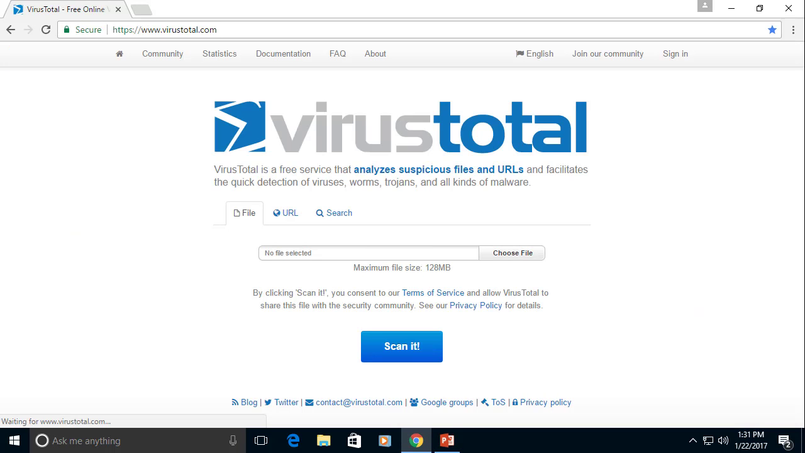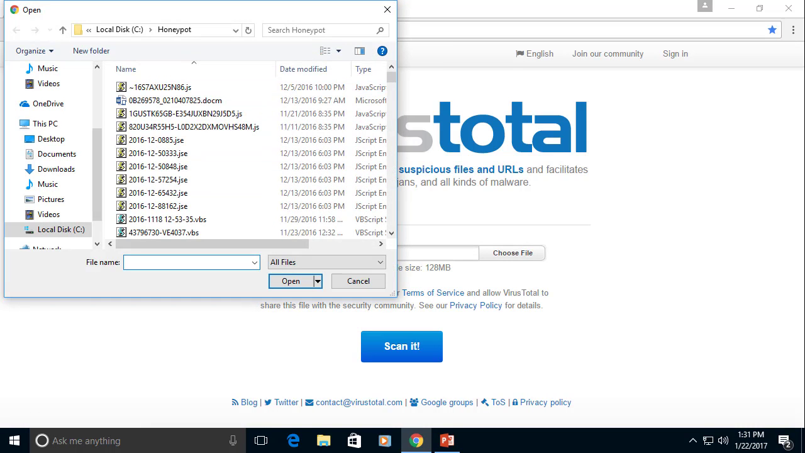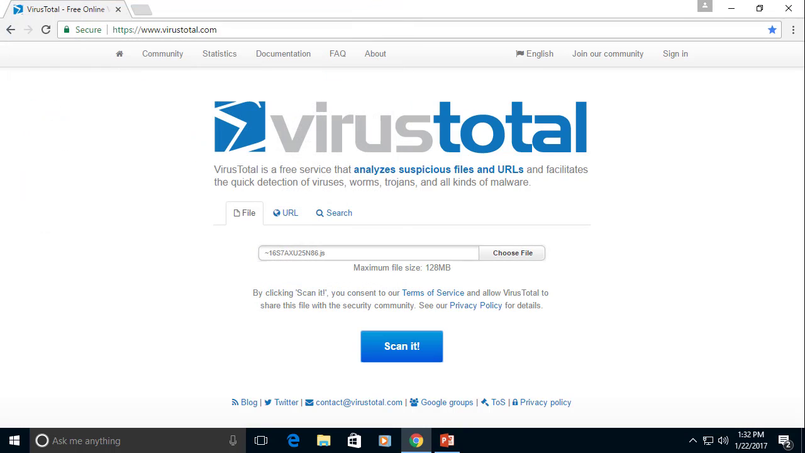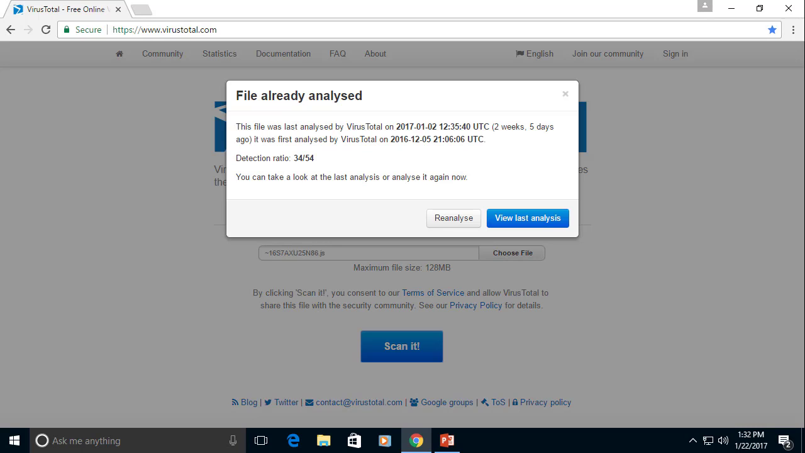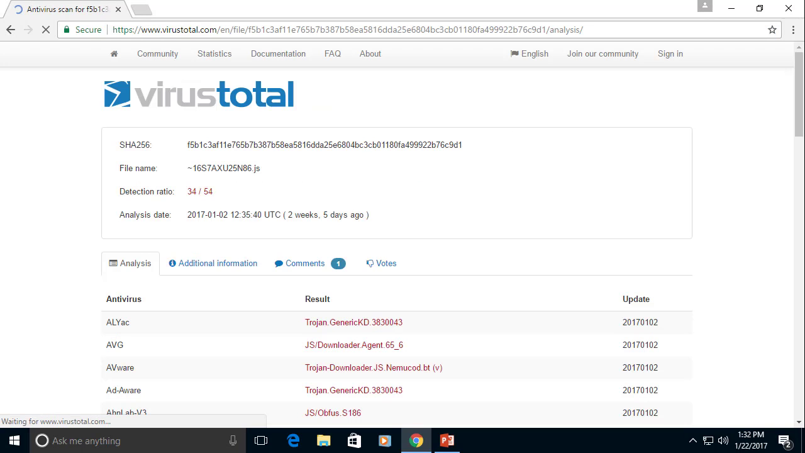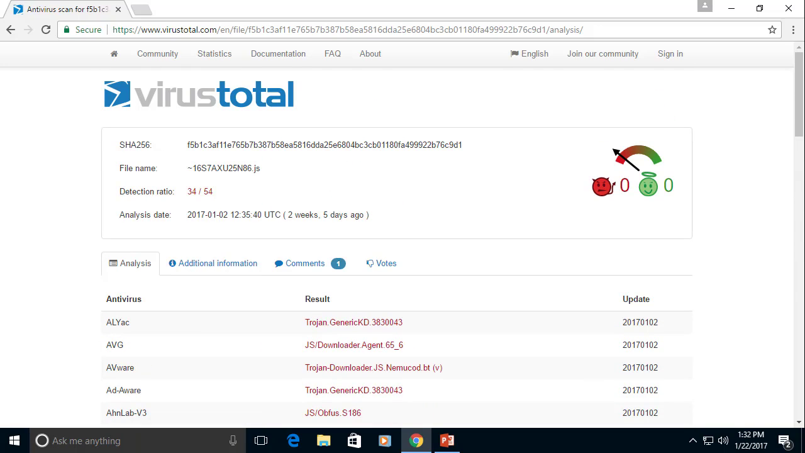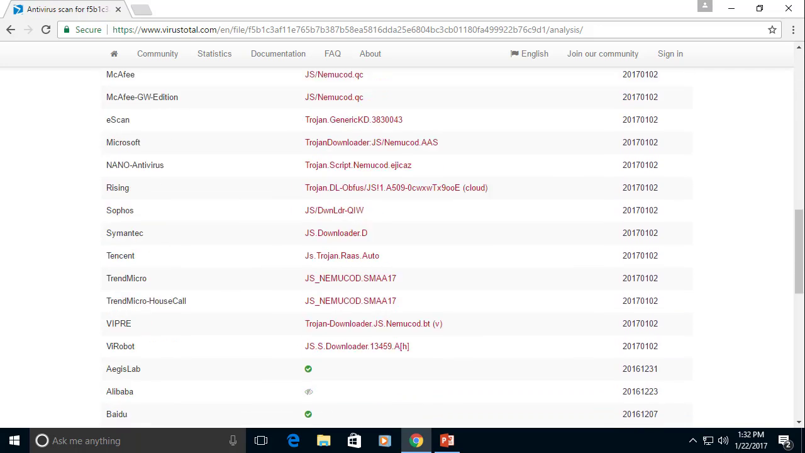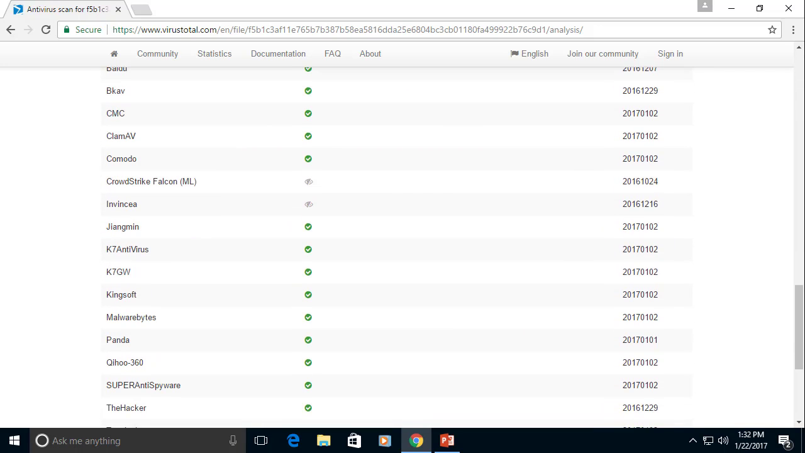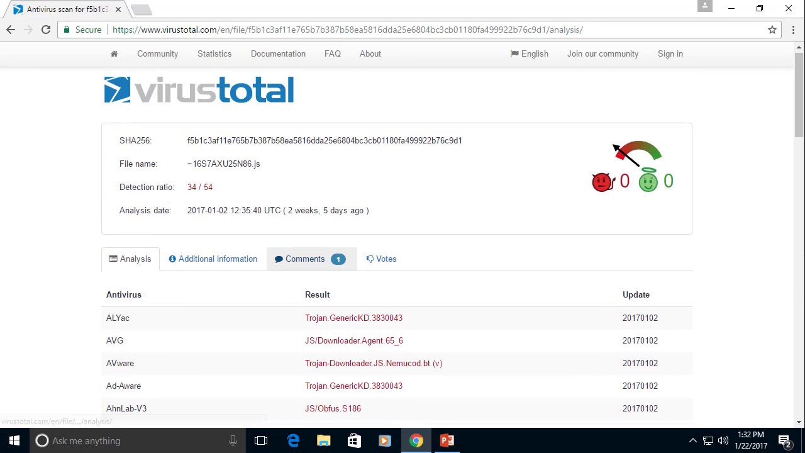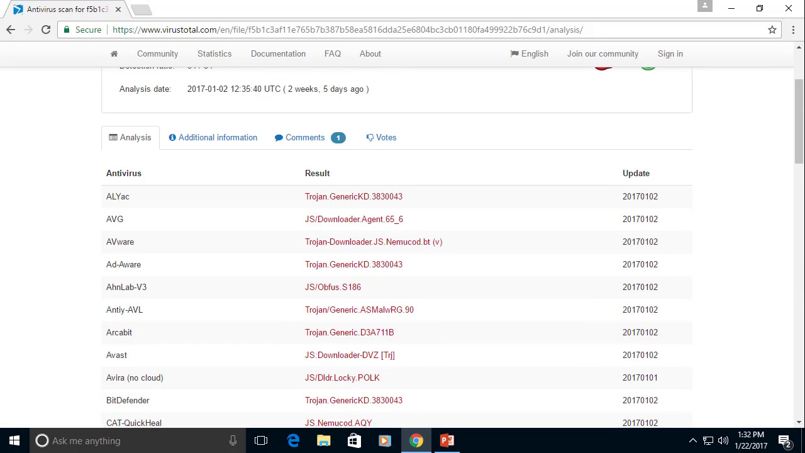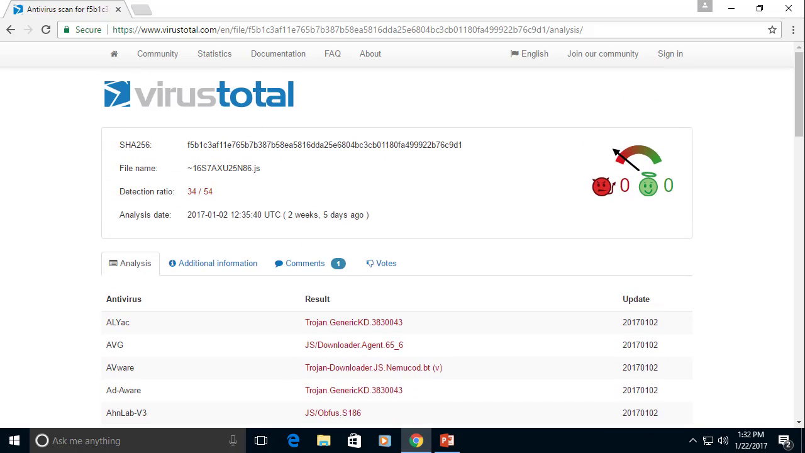For example, if we go to Virus Total and choose one of the files in this folder and scan it, you will see that most antivirus software recognize this file as malware. Of course, you can find some that will not recognize it, but you can see which ones do recognize it and on which date they recognized this file as malware.